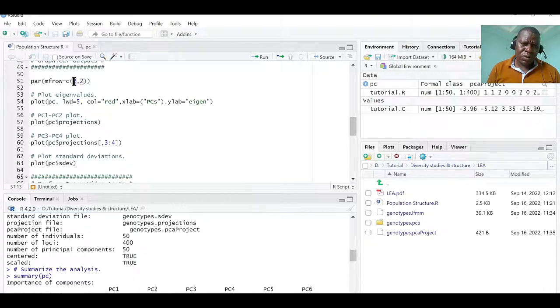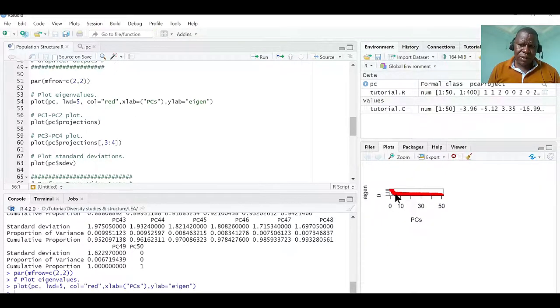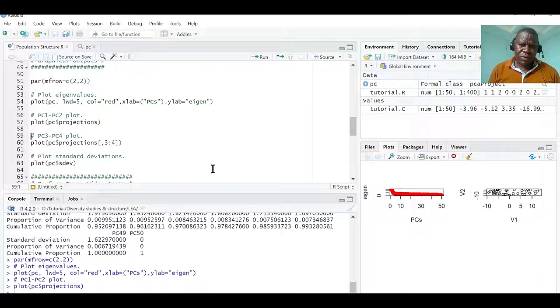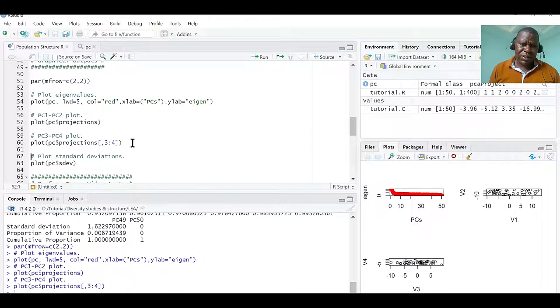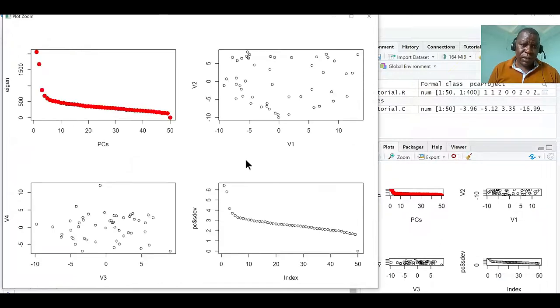These 2 columns and 2 rows mean that we have 4 figures. In the first row we are going to have 2, and in the second row we are going to have 2. So if we run this and then run this, you see in the first row we have this one, and the second row we have this one. It's just arranging data. Then lastly we have this, and we can zoom to view it.